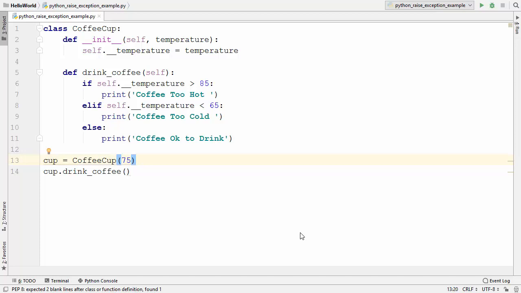Python allows us to use a keyword called raise, and that raise statement allows the programmer to force a specific exception to occur. So let's get started and let's see this raise statement with an example.